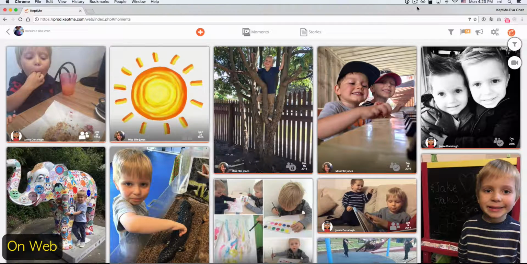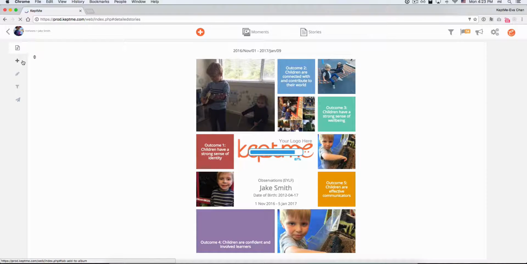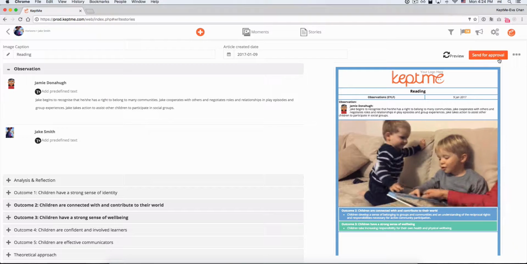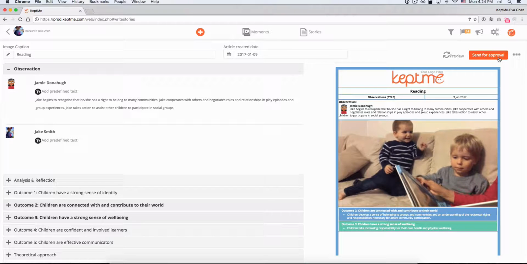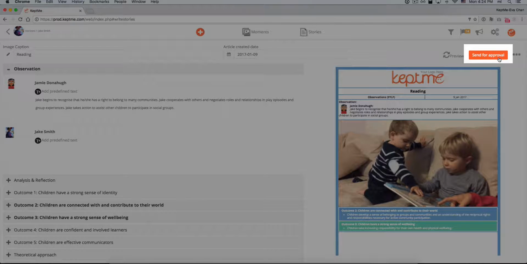When using workflow approval, sending stories for approval is something you will need to action regardless of management settings. When creating a story, the option to send for approval will be available above the document preview, to the top right of your screen. Simply click this option when you have completed your learning story.